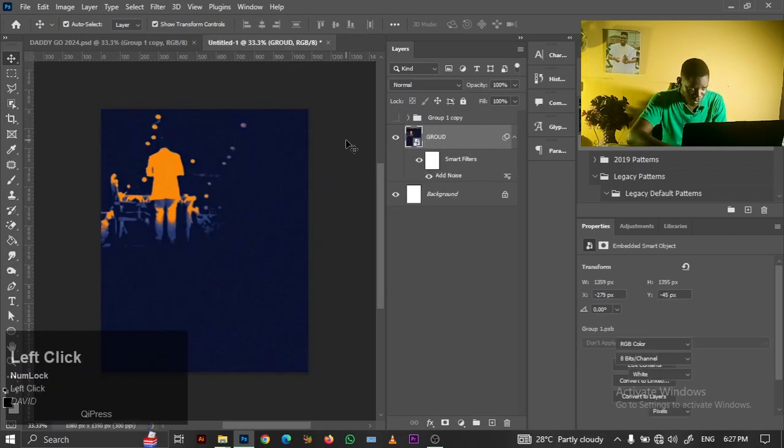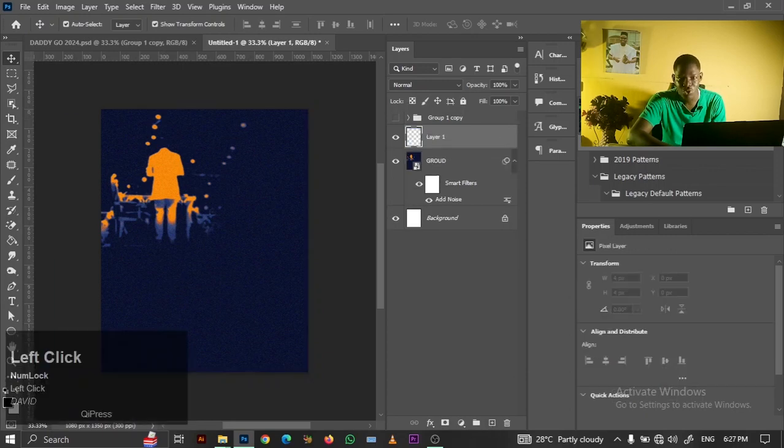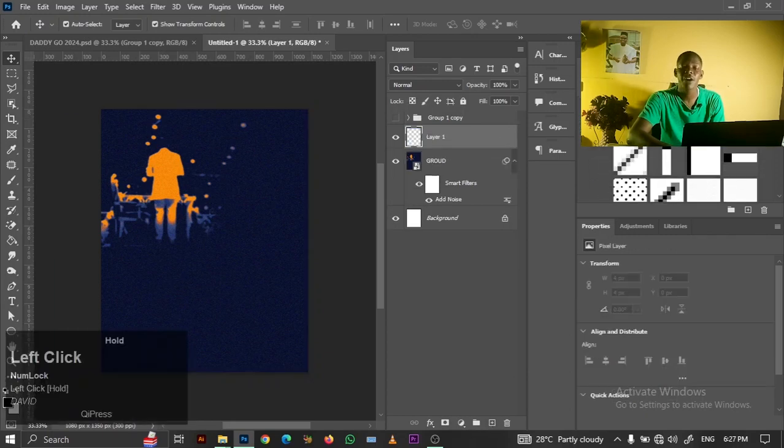All right, what I'm going to do next is add my pattern. So I'm going to click on a new layer and go into my patterns layer. And if you don't have this pattern overlay, you can go to the link in the description below to download this pattern overlay.